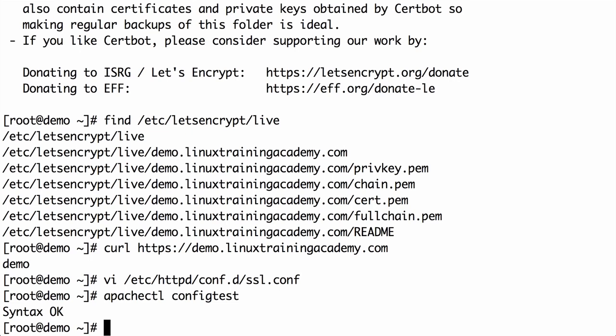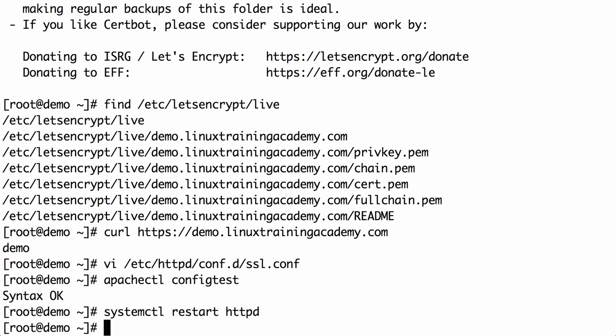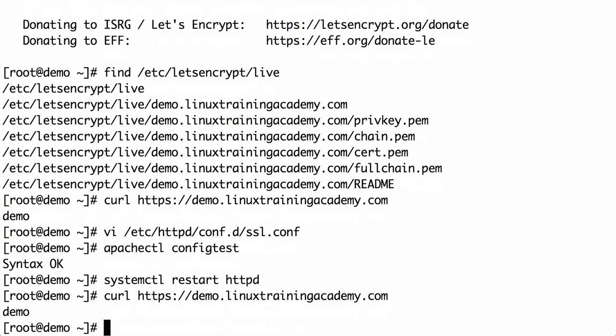So now that the config test passed, we can make the Apache web server restart, which makes it read all that new configuration that we supplied. I'm just going to execute the curl command against our website to make sure it's up. Sure enough, the web server is up, it's returning our web page, and everything looks good.